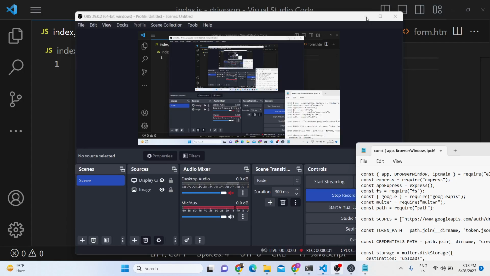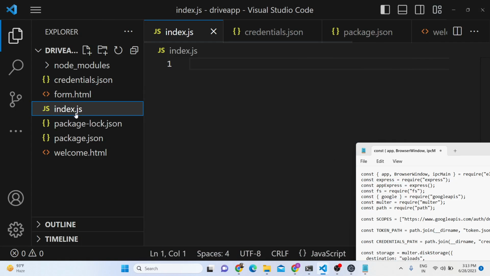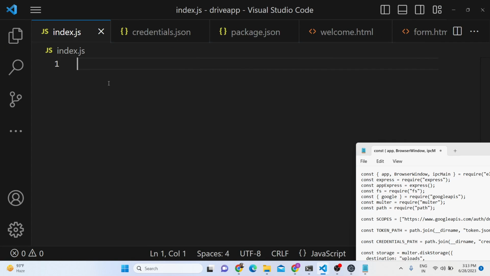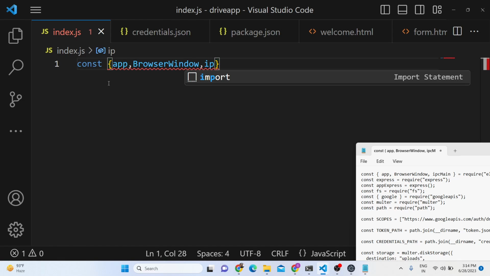Now, guys, I will start building this application. Inside our index.js file, we will first of all create a window so that we can see our Electron application. From Electron, we have 3 modules that we need to import. First is app, BrowserWindow, and ipcMain.